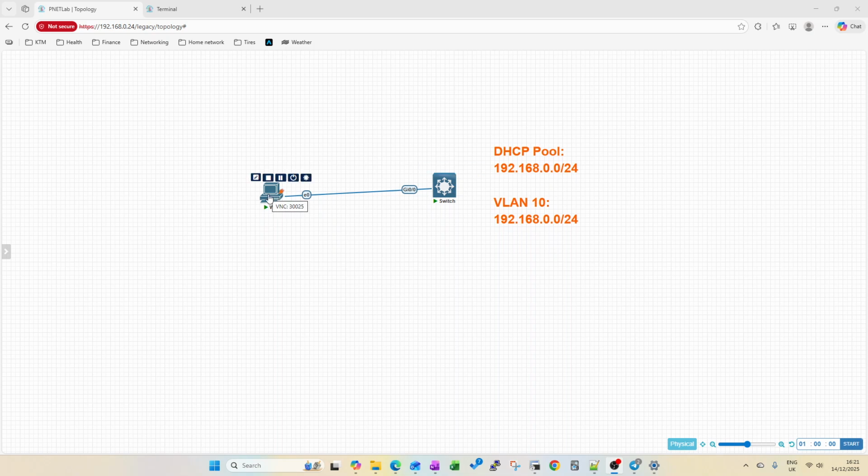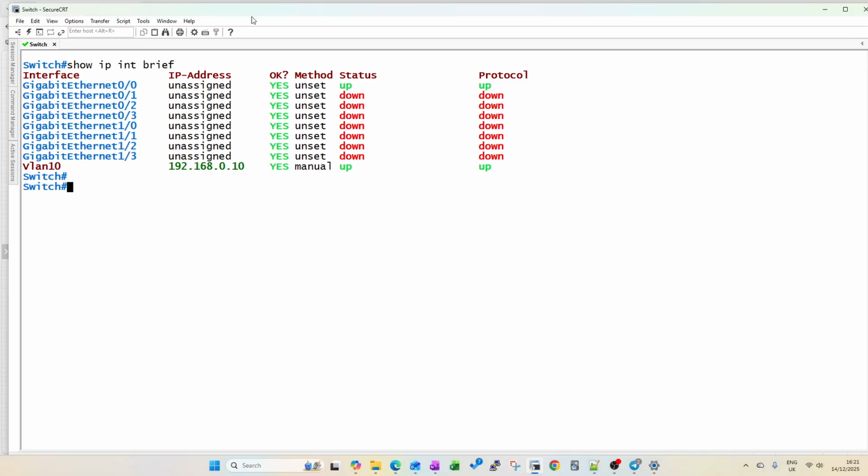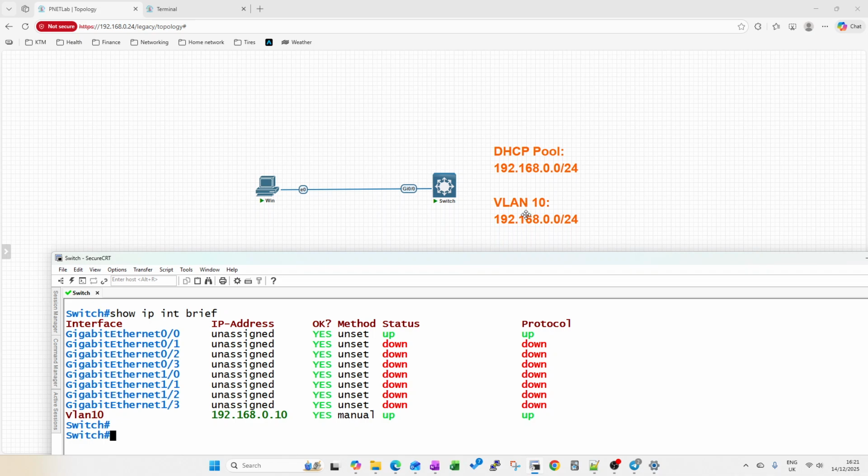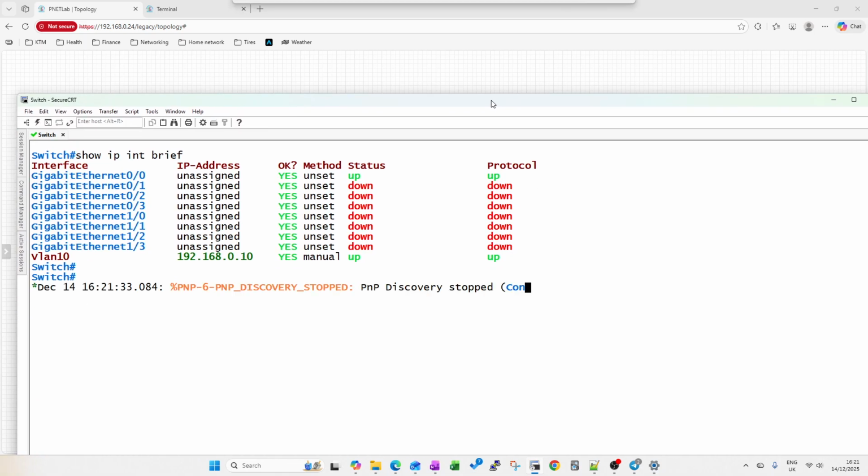Okay, so quick and easy one. It's just how to set up a basic DHCP pool config on a Cisco switch. Nothing too fancy. So just to quickly go over this, I've kept the topology simple, straightforward. Single VLAN, single subnet. It's VLAN 10, 192.168.0.0/24.